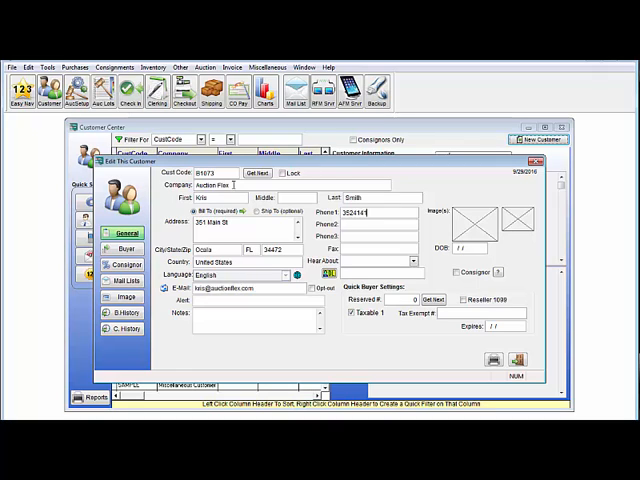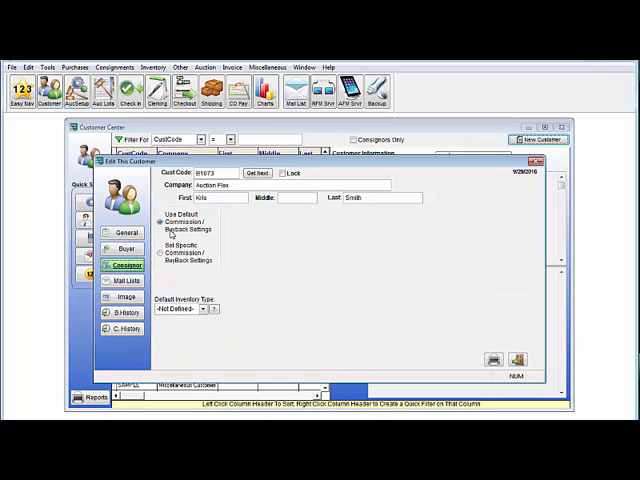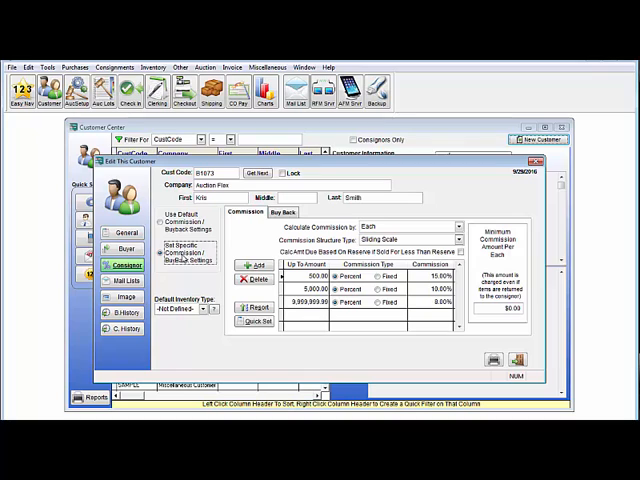And then for this consigner, we're going to go ahead and change the commission rate. So we're going to click on the consigner button on the left-hand side. Right now it's using the default commission rate, but I'm going to set a specific rate. And we're going to set it to a specific flat 10%.